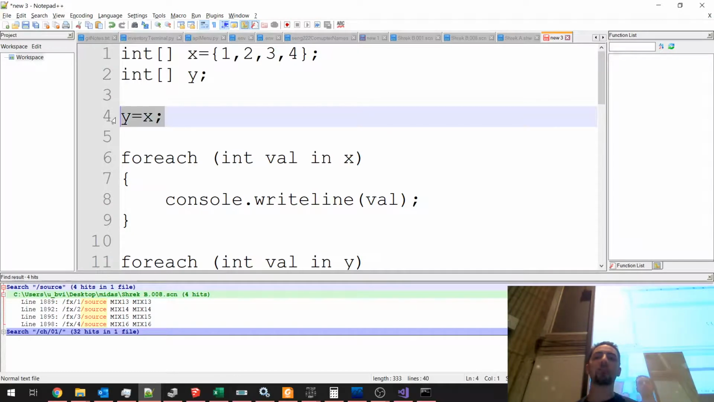This just copies the reference. So there's one data, meaning that array, 1, 2, 3, 4. And there are two references that point to that data. That's a shallow copy. It doesn't really do much.